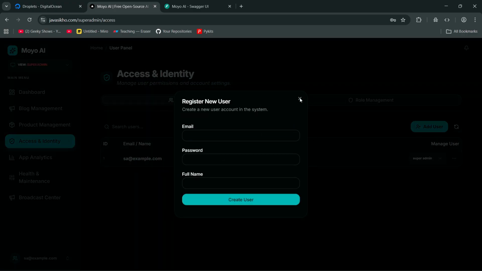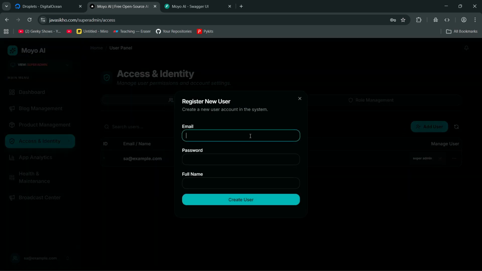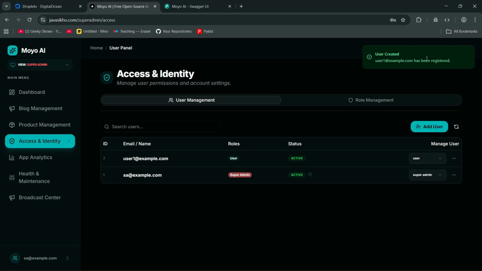Remember that this feature is only for super admin. So create here, add user and email. I'm going to use user1@example.com. Click on create user, and then the user has been registered, as you can see here. The user has the user role by default.